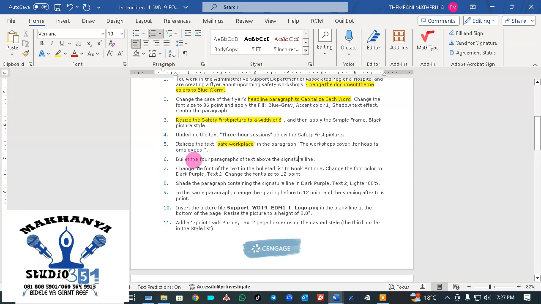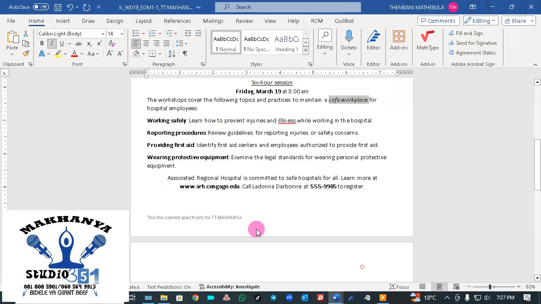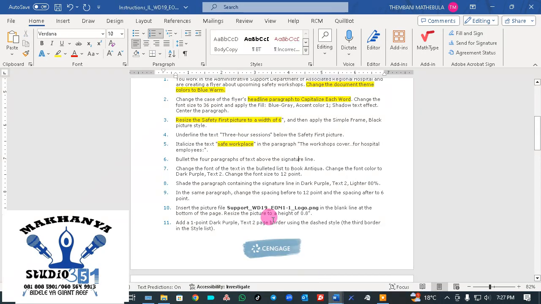We are here. Bullet the four paragraphs of text above the signature line. When they talk about the signature line, they are talking about this. Why are we saying this is a signature line? This one has a company line and address, I mean cell phone number, email, address, such things. That's why we are saying this is a signature line. So they say we must bullet the four paragraphs of text above the signature line.